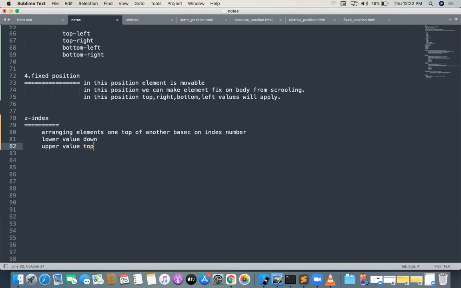So I am having 2 elements like this. 2 elements ఉన్నాయి అనుకుందాం. And this element have 0, this element have 1. 0 go down, 1 go top. If I am having 3 elements, 0, 1 and 2. 0 go down, 2 will go top.